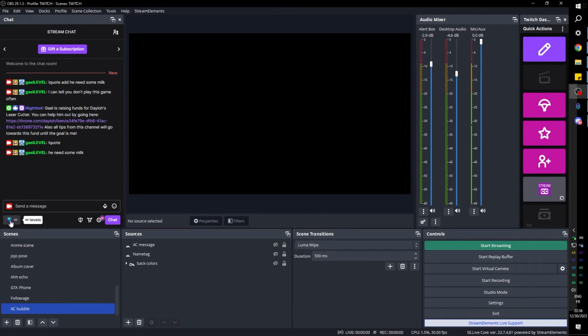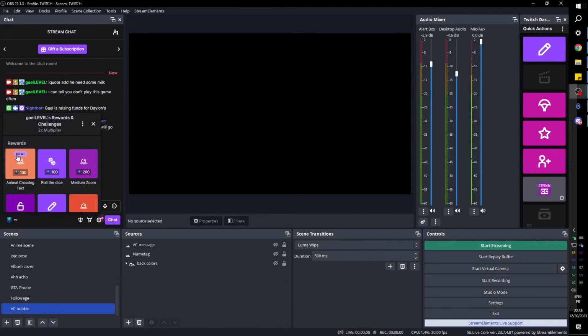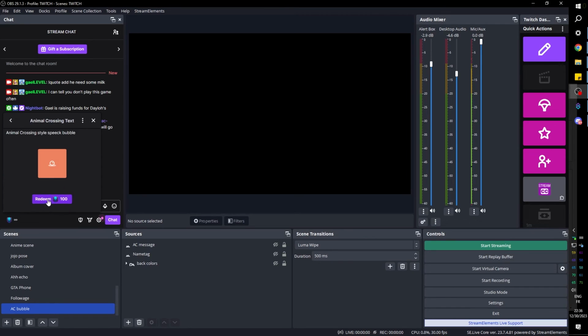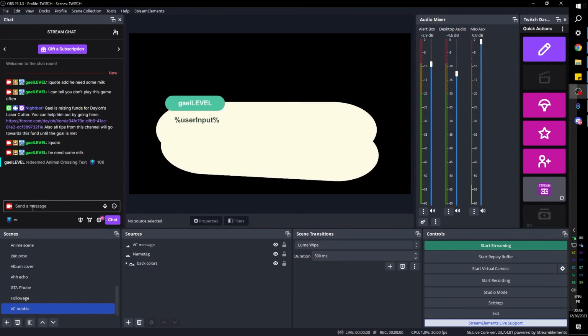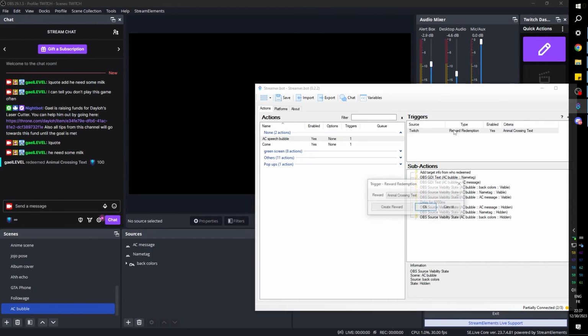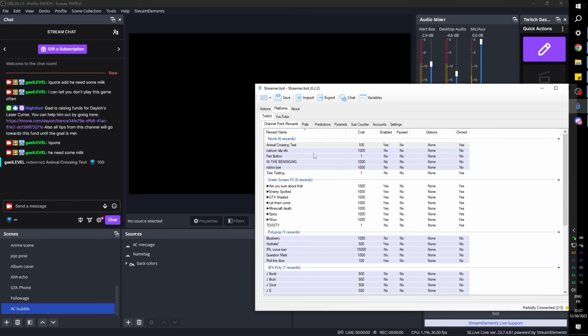So I'm gonna go to my channel point rewards, click Animal Crossing. Oh, I forgot something. The input. I didn't specify for it to ask people to type an input. Right now I can just redeem. And yeah, it's gonna put user input. Oh, I guess the user input didn't work either. Question is, can I edit from here? No. So now we need to go to platforms and then find it.